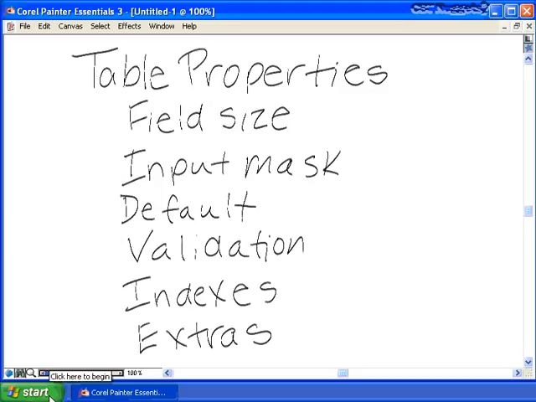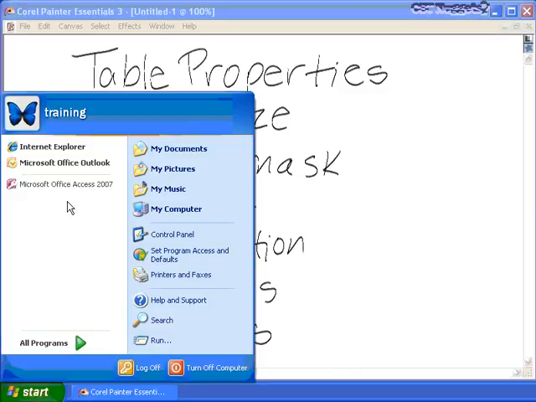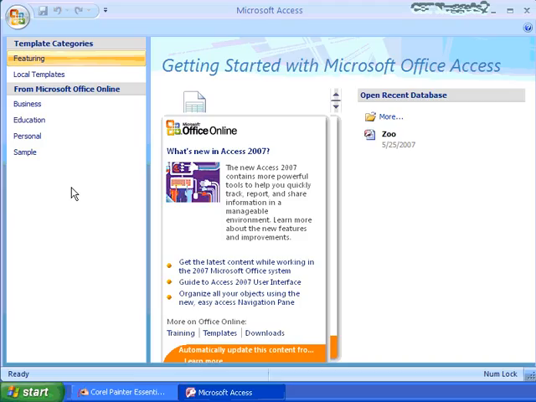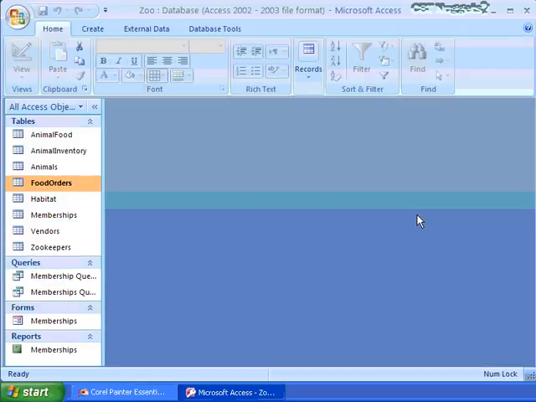Well, let's go ahead and start Access. It's pinned right here in the Start menu. From the Welcome screen, I'll launch our Zoo database. This is the database we've been using all along, and we have a few different types of tables that need to have some table properties configured.